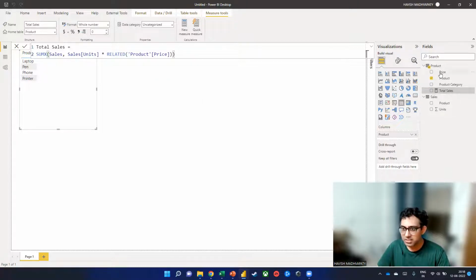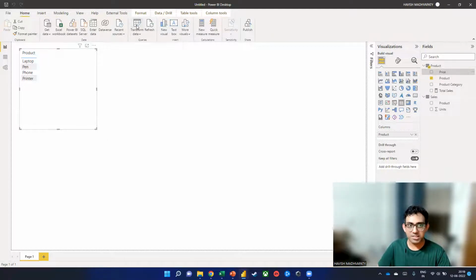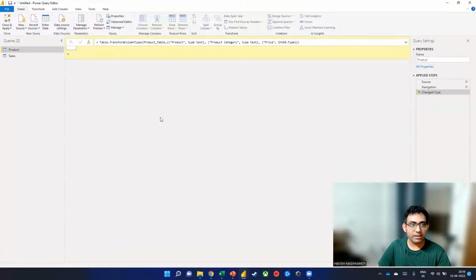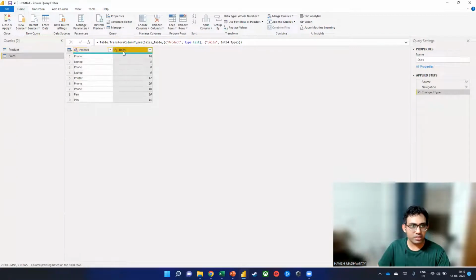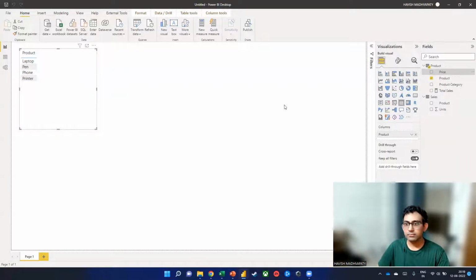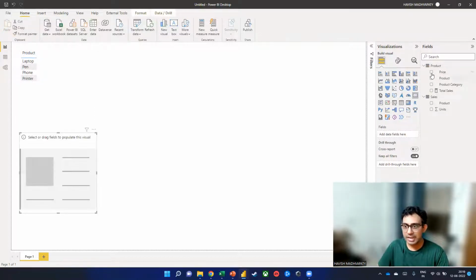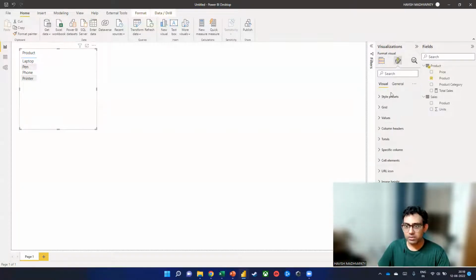So we have to select it like this and press enter. I also noticed that my price does not have a sigma on it, which means it's not a numerical column. So let's make sure to go to transform data and ensure that price is a number. Let me just check that. So units is a number and price is a number as well. Okay, I'm a little surprised that it doesn't show as a number here, but doesn't matter. If I keep the price here, it is showing me the sum and that works. Perfect.